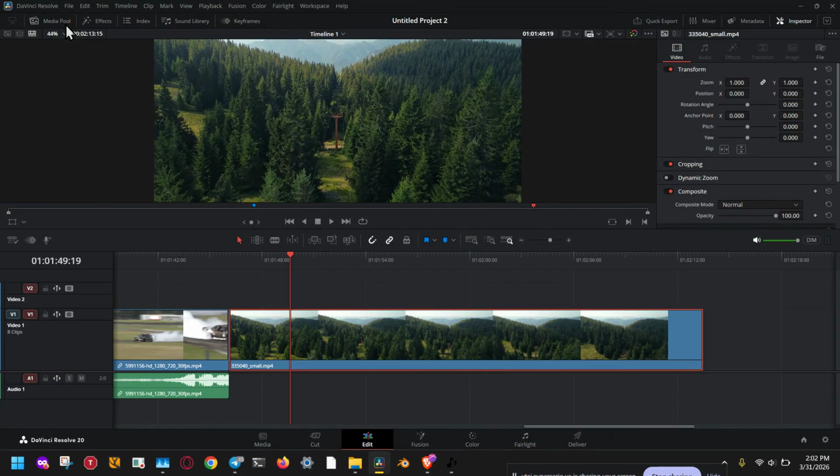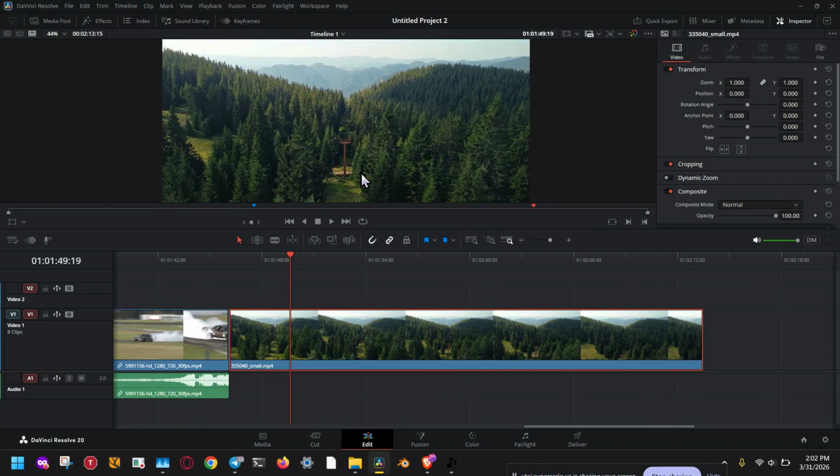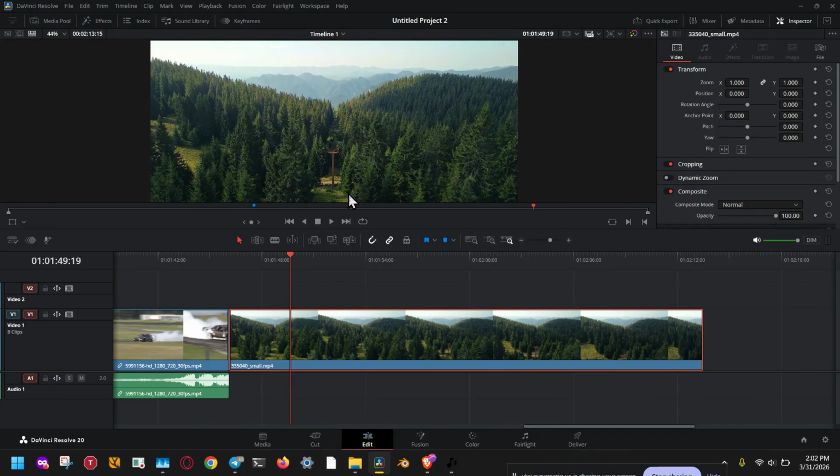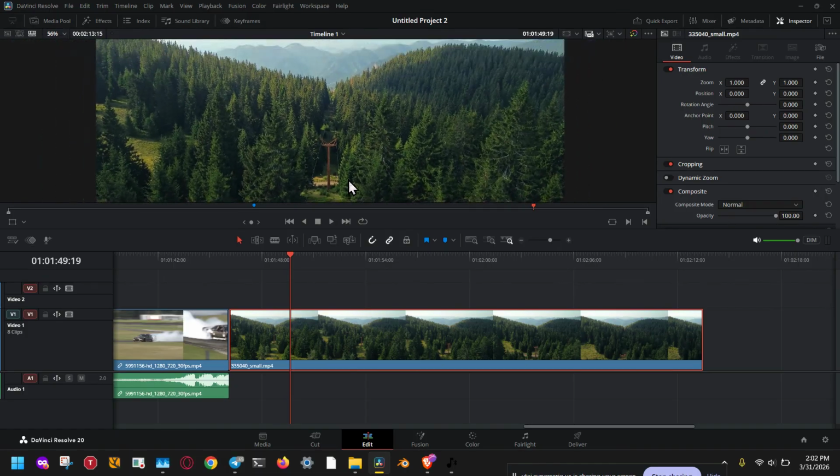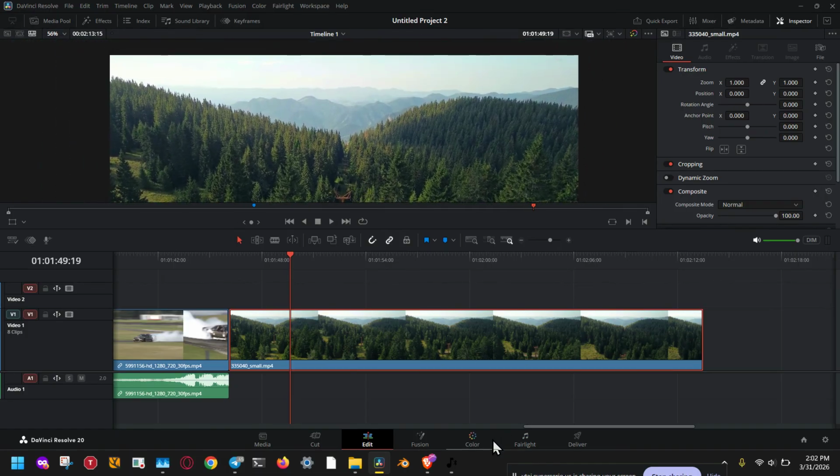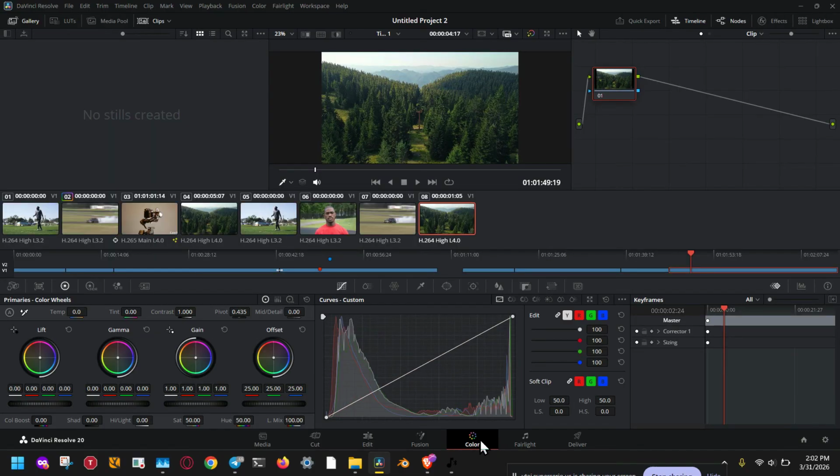First, click the color page icon at the bottom of the interface. This is the page with the color wheel symbol, and it's where all of your color correction tools live. Once you're here, you'll see the primary grading controls, scopes, nodes, and the automated color tools that can help speed up your workflow.